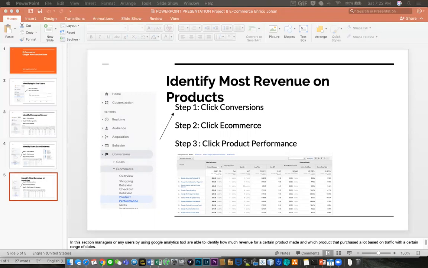And if we click based on the sales performance, we can see the transaction ID. So per transaction, we can see what is the highest purchase that a user achieves. It's called a goal completion.